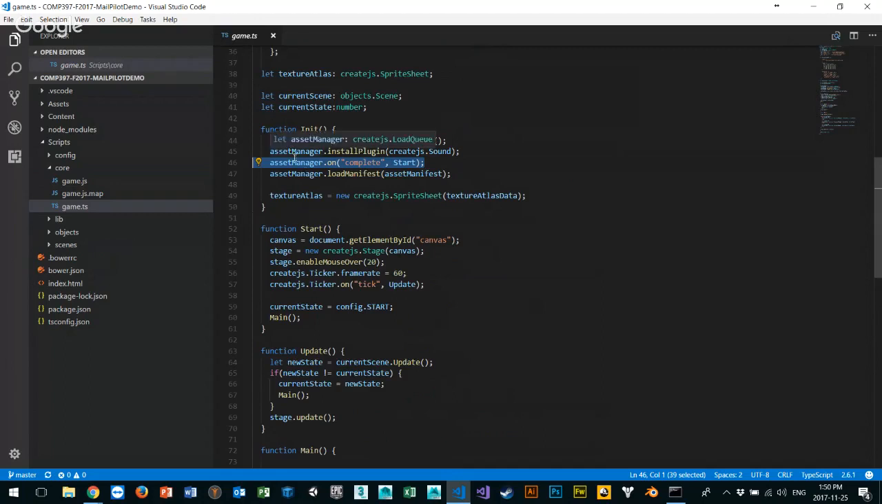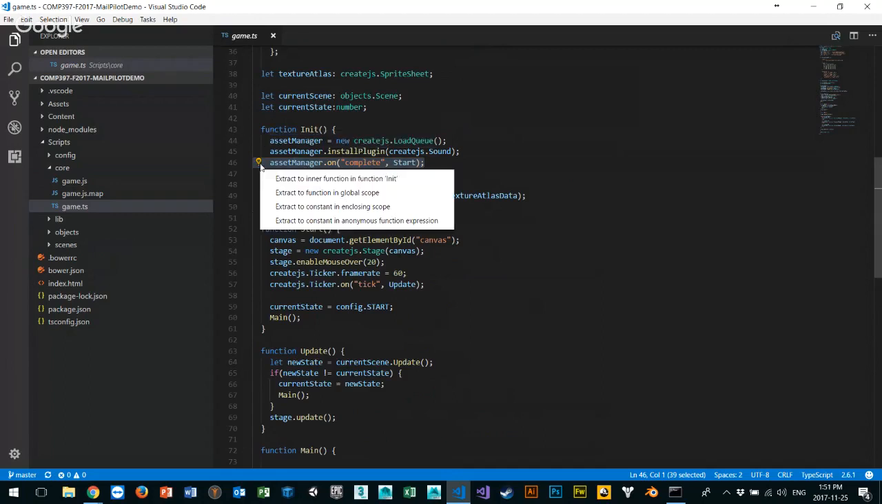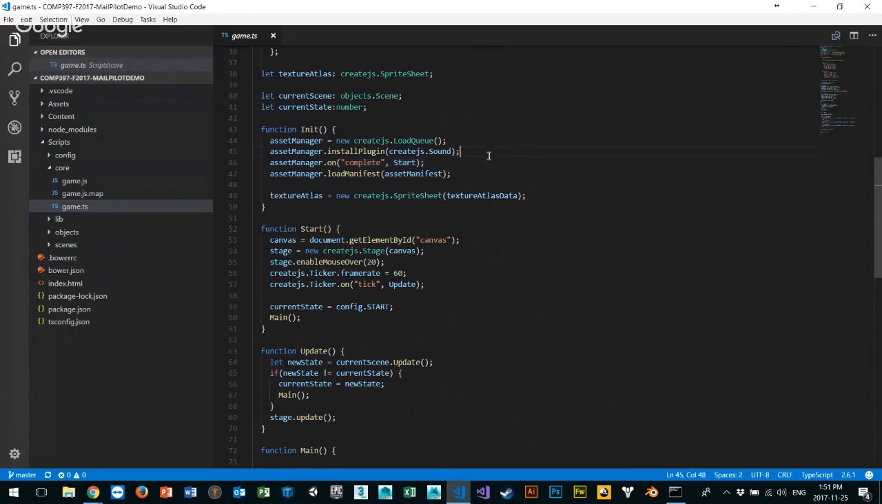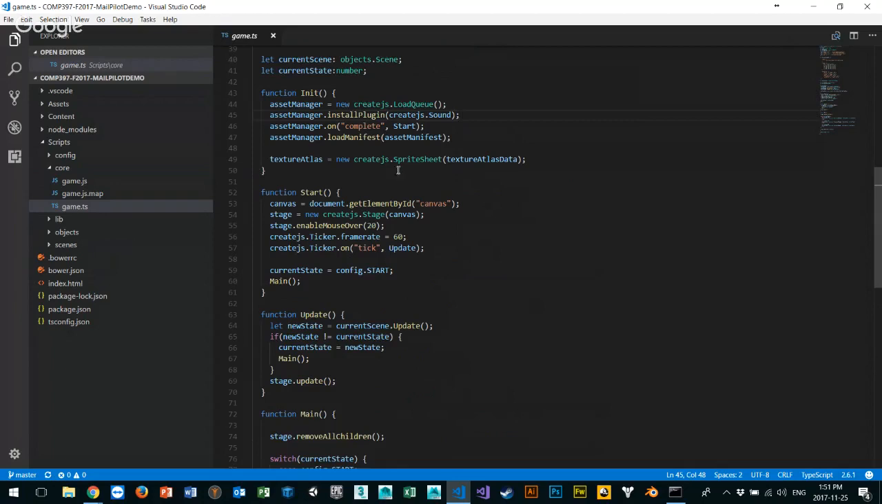So when the assets are ready, this is very interesting, it's actually showing me some fixes. What is it fixing? That's awesome that Visual Studio Code allows that now. That's really cool code hinting. That's free. Wow. Okay, I never had that before.